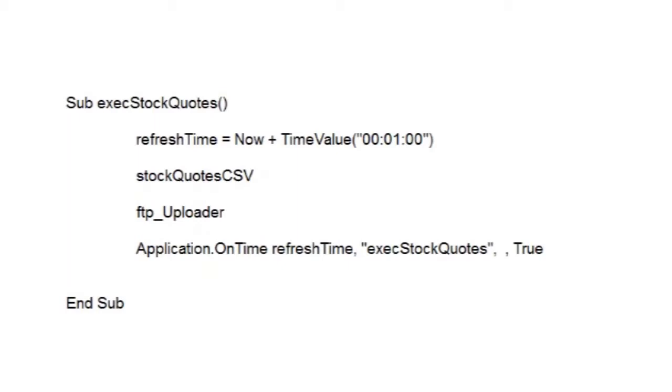What we're going to do is set off our subroutines and then set up the scheduler to repeat the action every period we've selected. So the first thing to do is to create a specific time event, now plus time value 1 minute, in the variable refreshTime. Excel will use this time event variable not only as an instruction, but also to identify the schedule from any others it may be running. And we need this to switch the scheduler off.